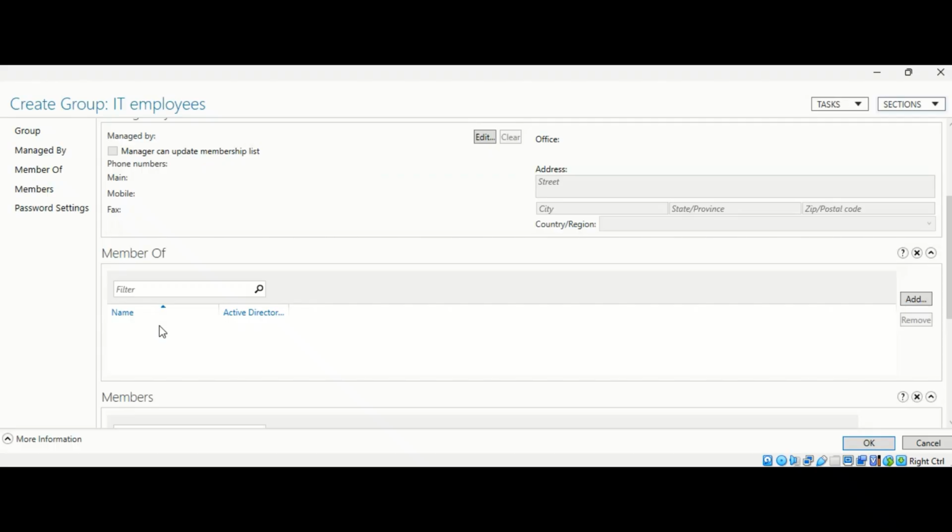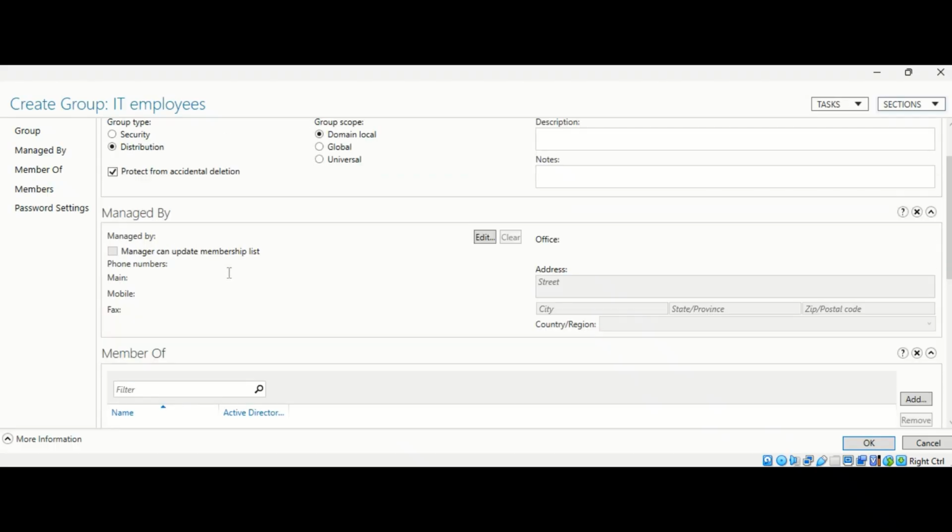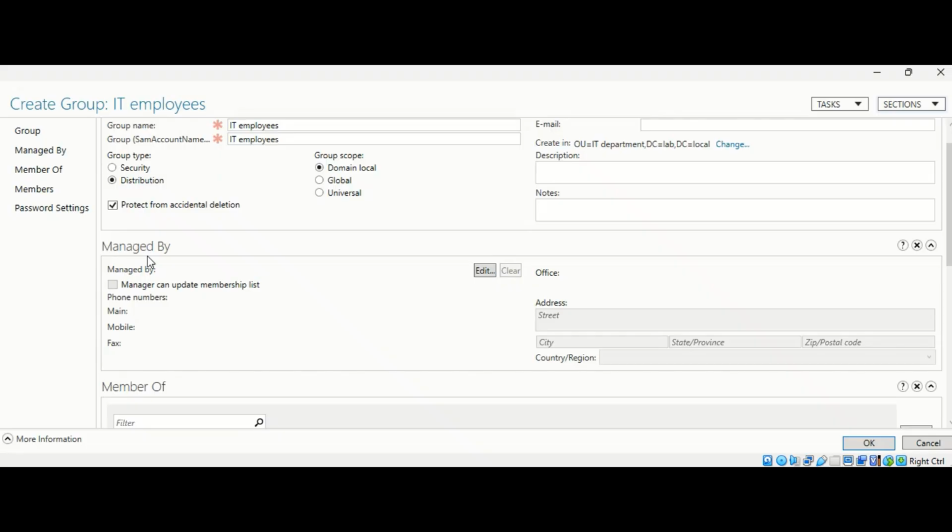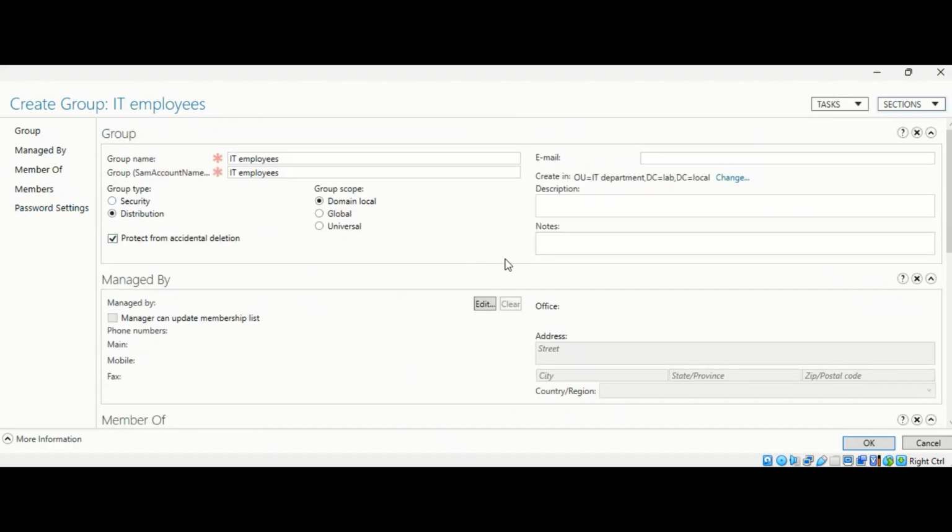This makes management easier because you only need to manage group memberships, not individual permissions. Let's create a domain local group called IT Servers Admin and a global group called IT Employees. Now let's add members to the group. Right-click on IT Employees and select Add Members. In the dialog, type the username and click Check Names to verify it exists. Then click OK. You can add multiple users at once by separating names with semicolons.